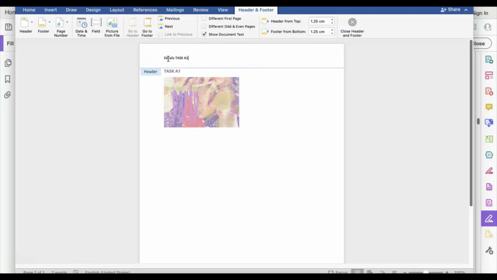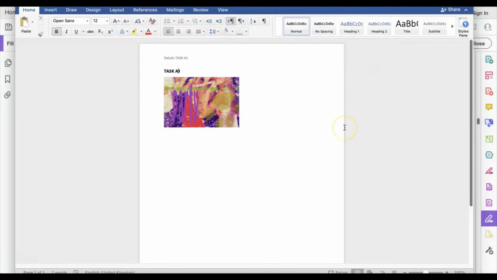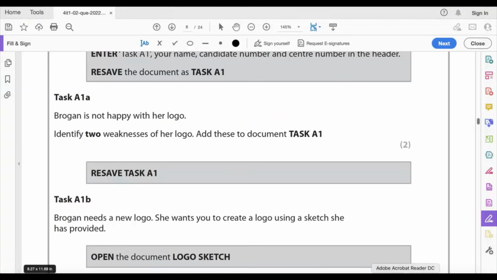Because if it comes out of the printer without your name on it, it's going to go in the bin. It's not going to be your work. So doing that is assigning your name. It's like putting a signature on it, so that when it comes out of the printer, you know it's yours. So we close header and footer. Now we'll go back to the question.